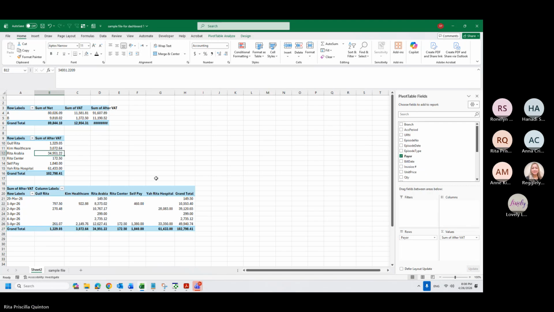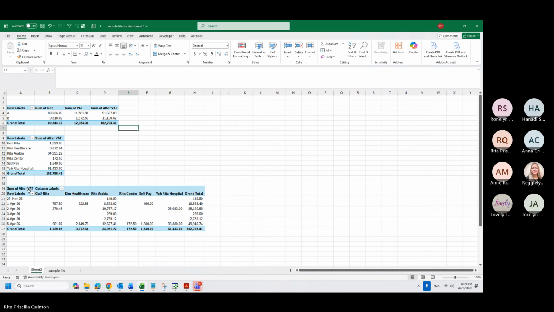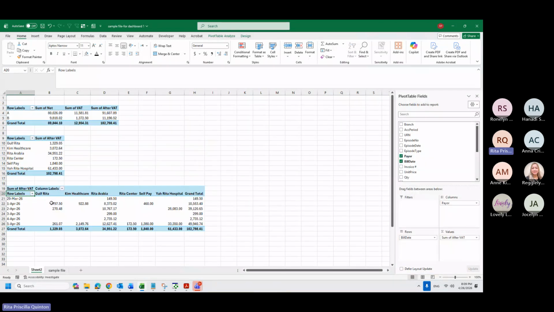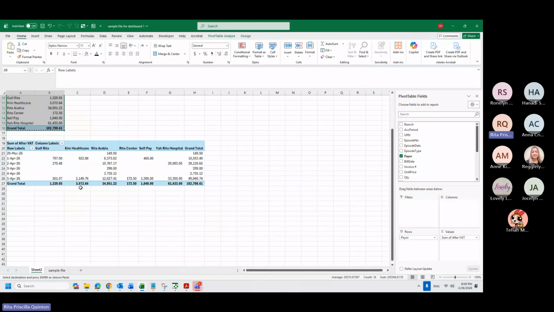All right, so this is the pivot. Okay. Now this is where I will show you the interactive dashboard.